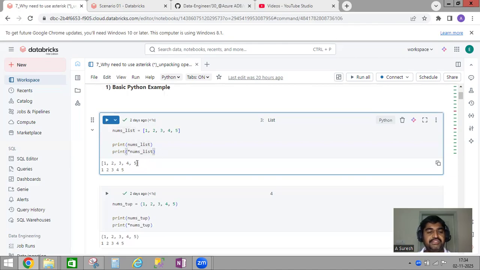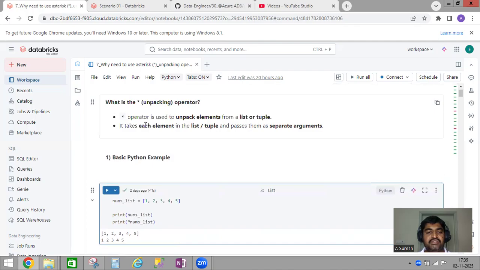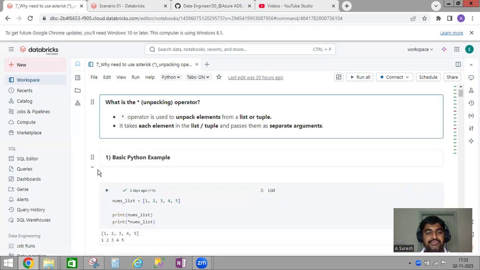Now, if you see the difference, if you directly print, it will give the same list of elements. If you use the asterisk symbol, it will give only the elements. That means it will convert each element of the list into a separate argument.